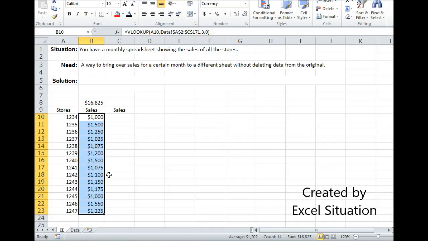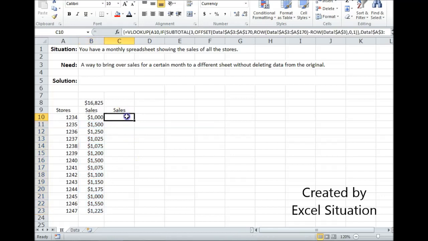And I can do that by sticking a subtotal right in the middle of a VLOOKUP and making an array by hitting the Control Shift Enter keyboard function. So I've already done that. It's right here. Now subtotals work on visible data only.